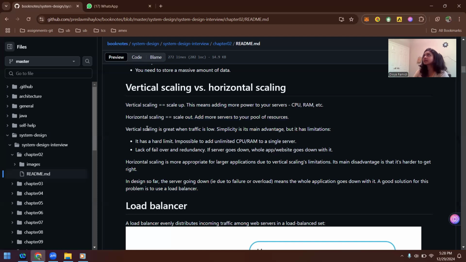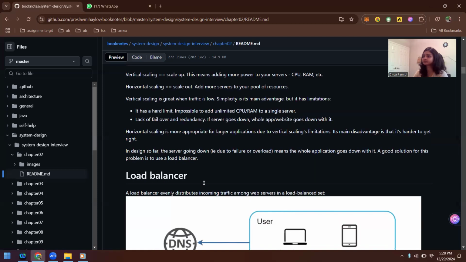Vertical scaling is good. Building a five-floor apartment is good, but it does have a limit, right? We cannot build 1,000 floors or 1 lakh floors on one apartment. It's not possible. So that's the disadvantage. Also, if the apartment collapses, all your home is lost. You're homeless. Similarly, if the server goes down, we cannot access the website. That's the problem of vertical scaling.